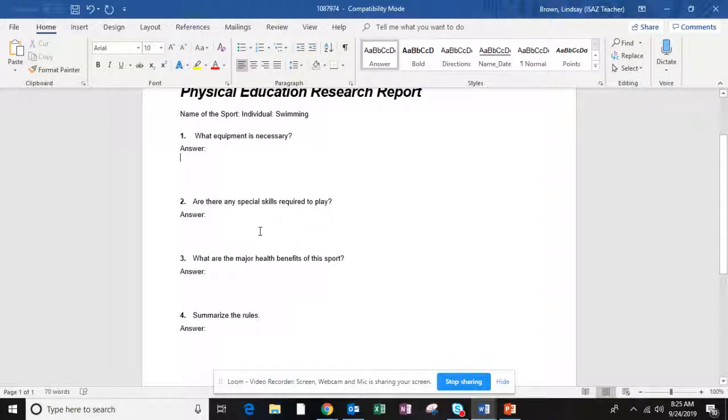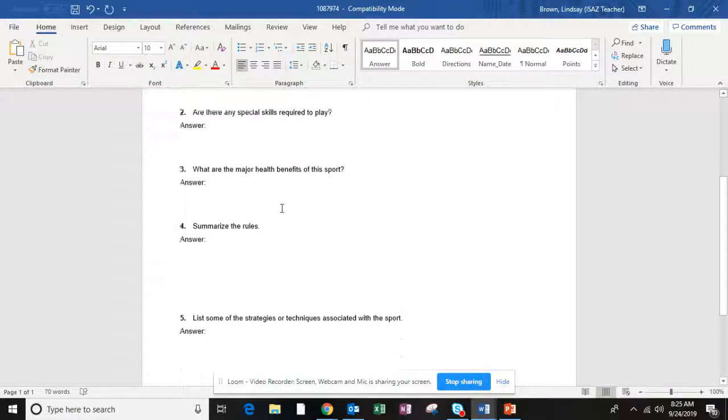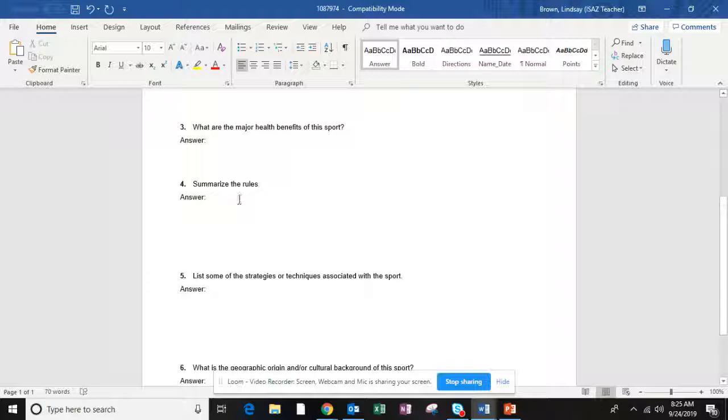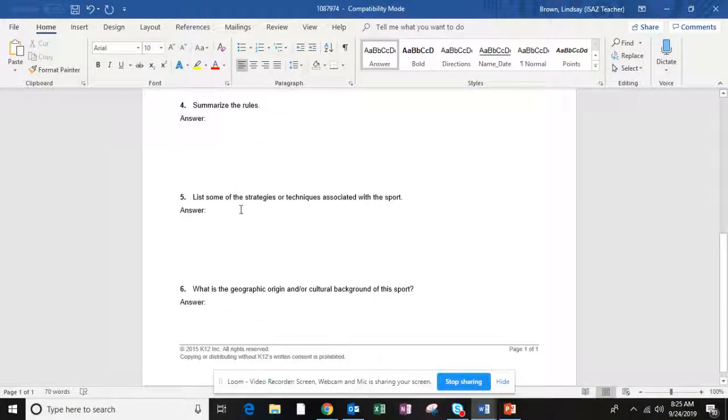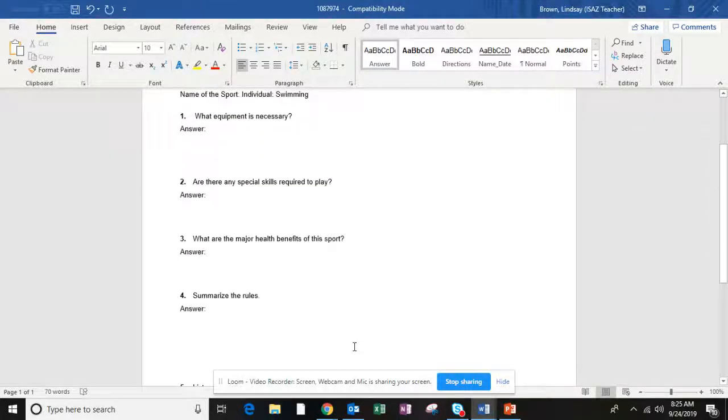Any special skills required to play? You'll research and answer that question. What are the major health benefits of this sport? You will answer this question. You will summarize the rules. Then number 5, list some of the strategies or techniques associated with the sport. And then last, number 6, what is the geographic origin and or cultural background of this sport? So the history of this sport.